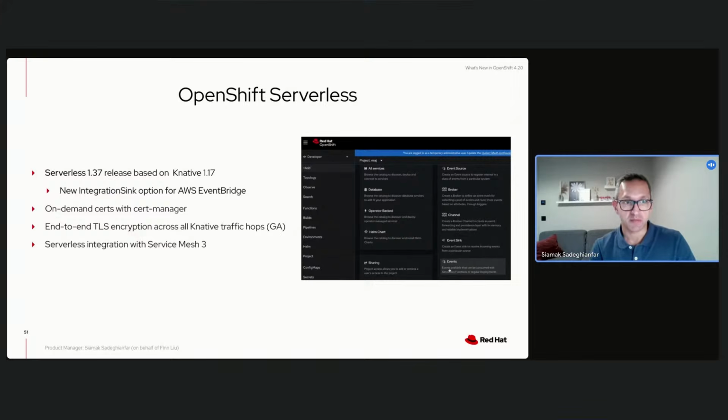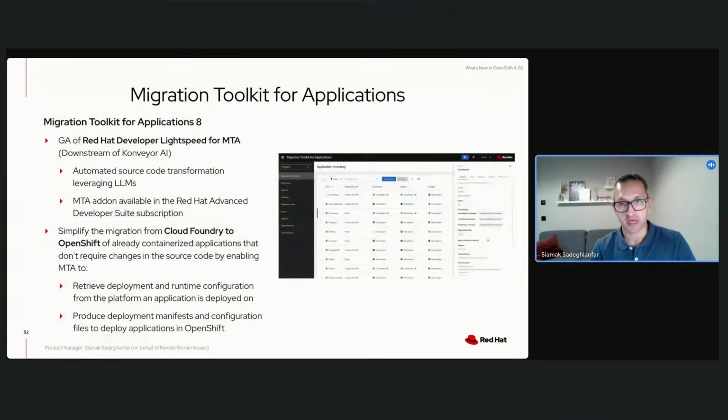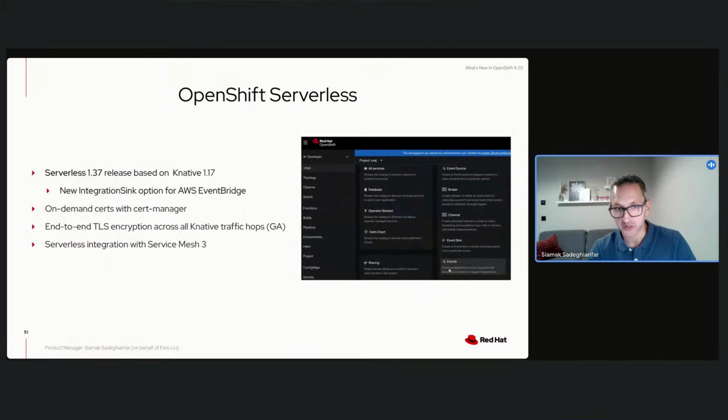And serverless was already integrated with Service Mesh 2. In this release, we have done the verification that it works fine with Service Mesh 3 as well. In addition to those, the end-to-end TLS encryption that we had tech previewed previously for all the Knative traffic is GA now. Next slide, please.